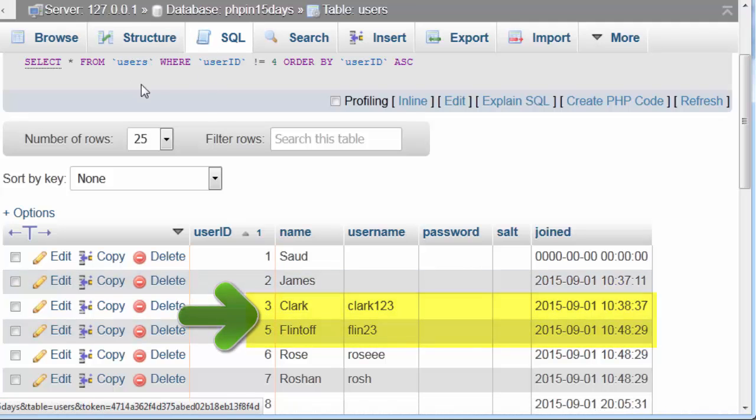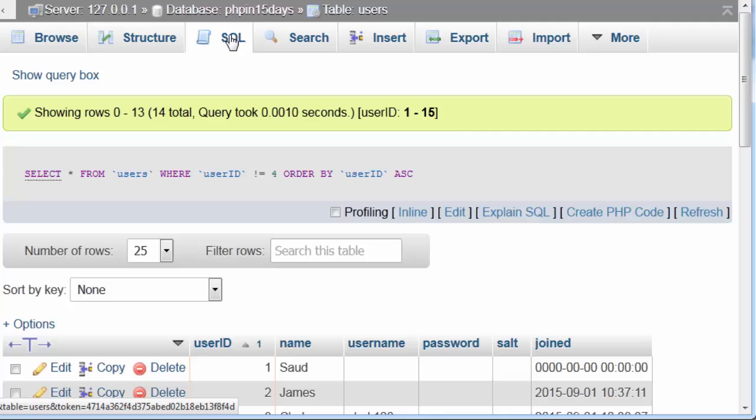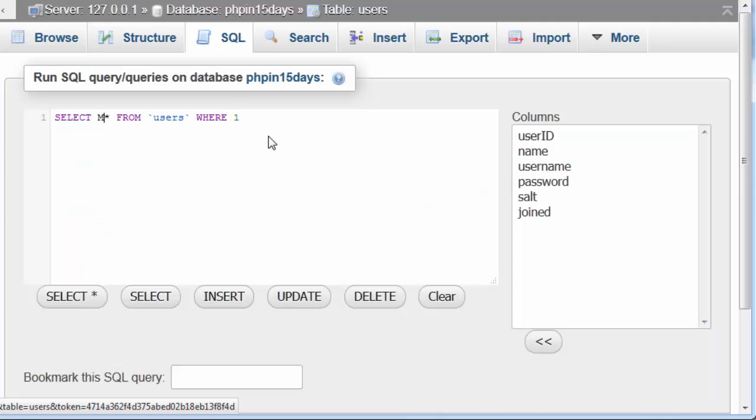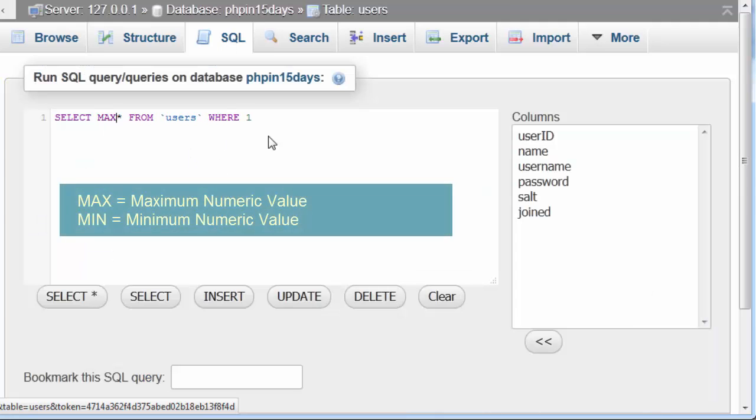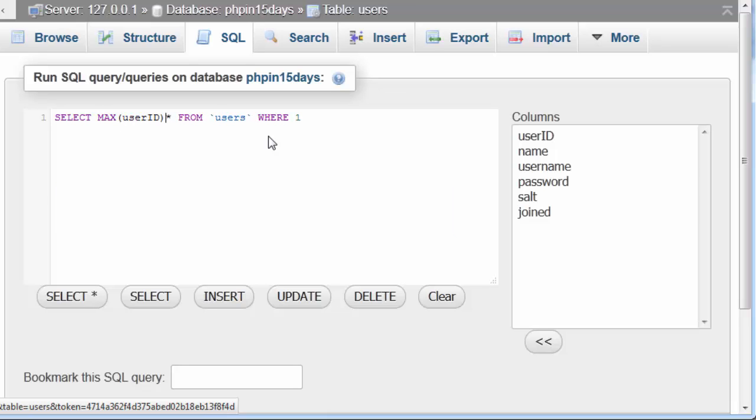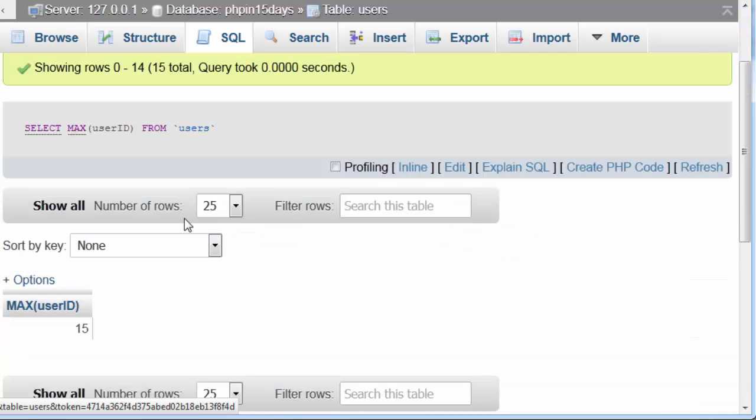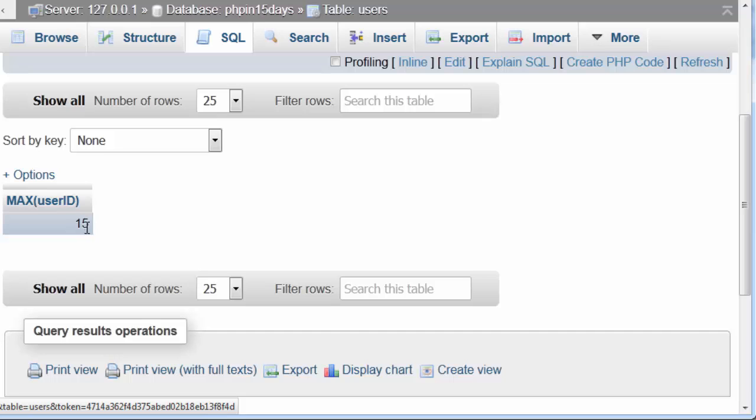We can also select the maximum or minimum values from any column where type is int or its family. Just put MAX around the field or column name and you will get maximum ID. Remove this where 1. Click go and here we get 1 record with the maximum user ID only.